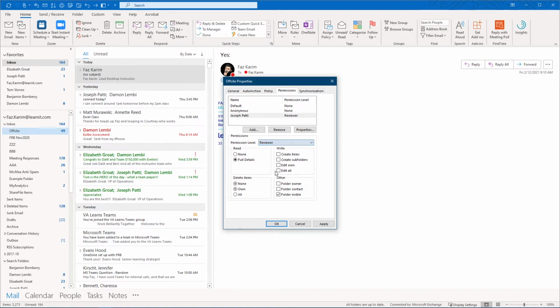Or maybe just a reviewer. I just want you to have access and view this stuff. You're just going to be able to see it. You can't do anything else besides see it. I'm going to go back to none here. And I'm just going to remove Joseph Patty. He doesn't need access to my offsite folder.